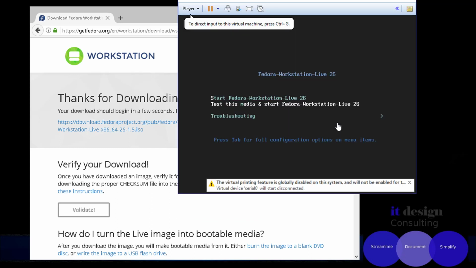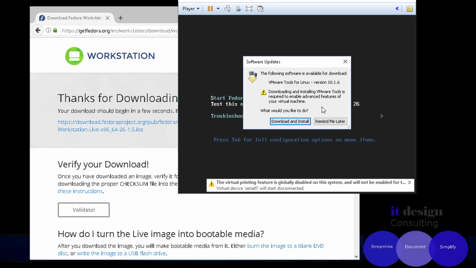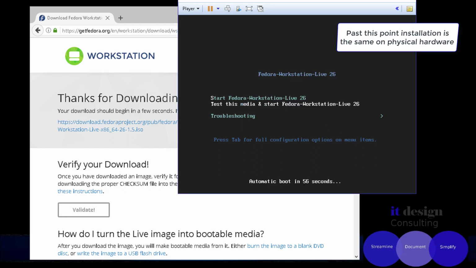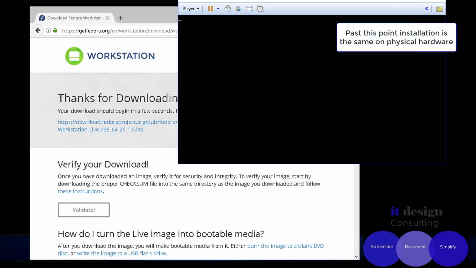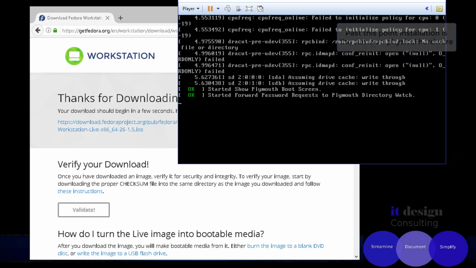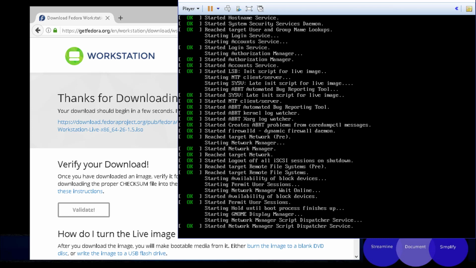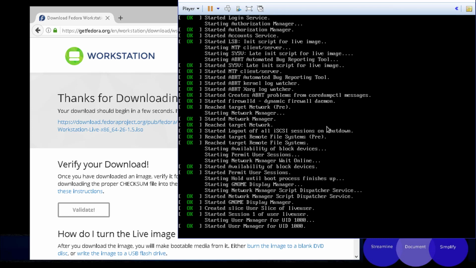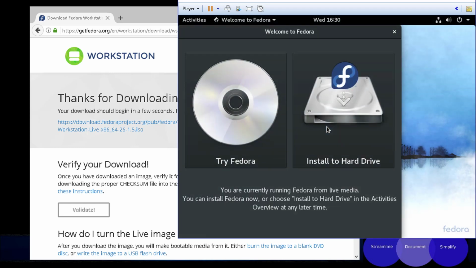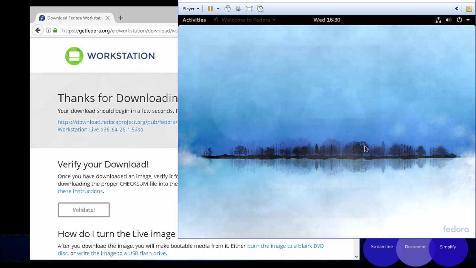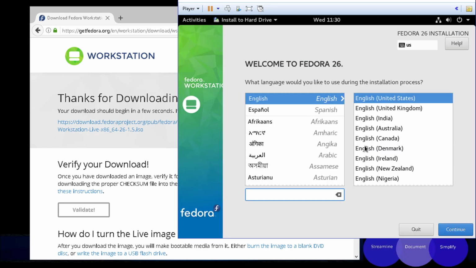When the system boots from the ISO, it'll give you a choice. We need to choose Start Fedora Workstation Live 26. The system will now boot the Fedora 26 operating system into memory. At this point, Fedora has made no changes to your system. So if you just want to try Fedora, select Try Fedora, and you'll be able to use the operating system that's loaded in memory. I'm going to select Install to Hard Drive, so I can install Fedora in this virtual machine.